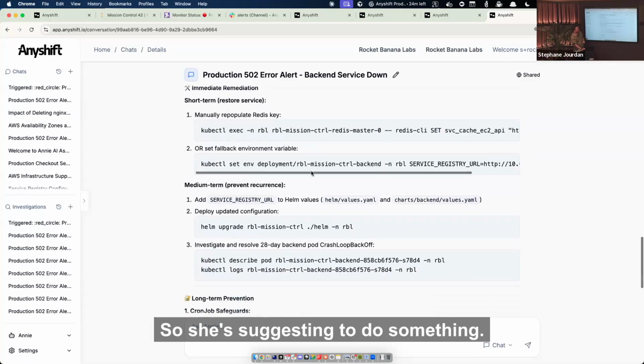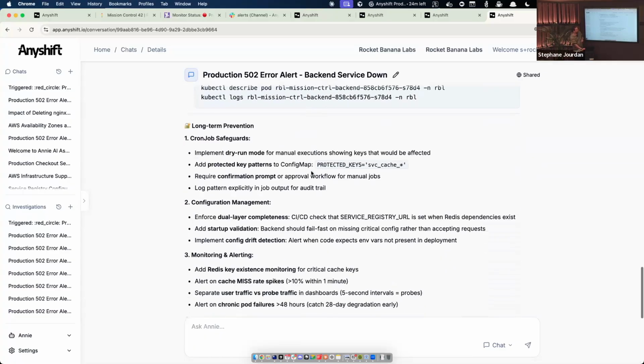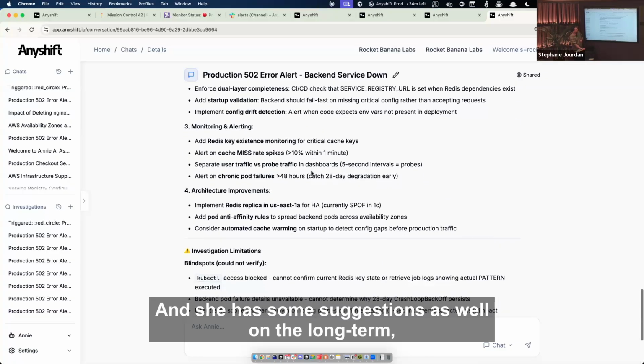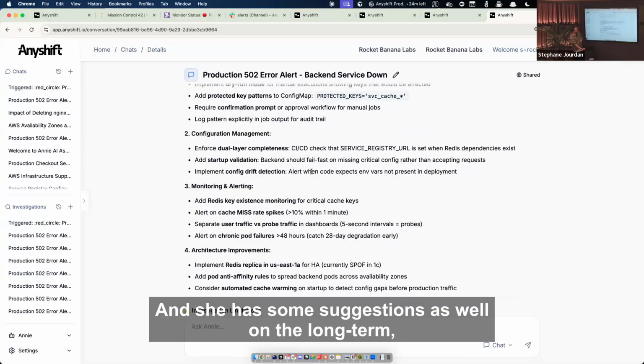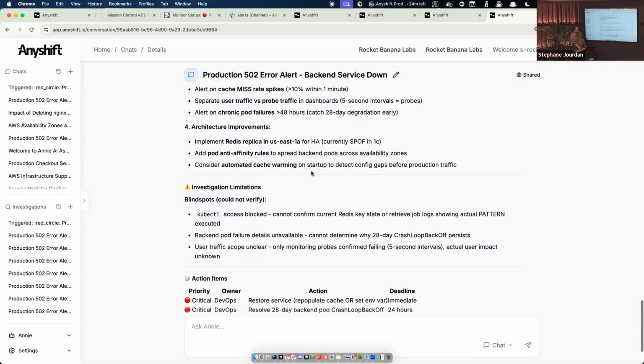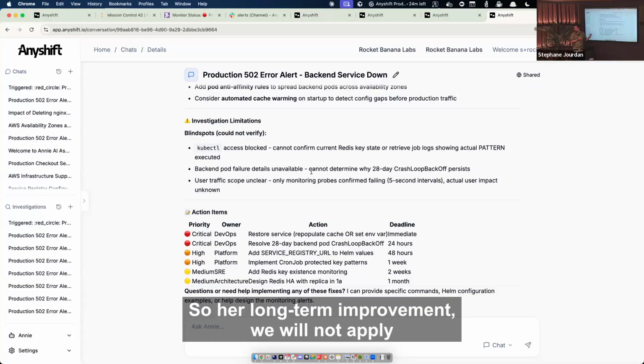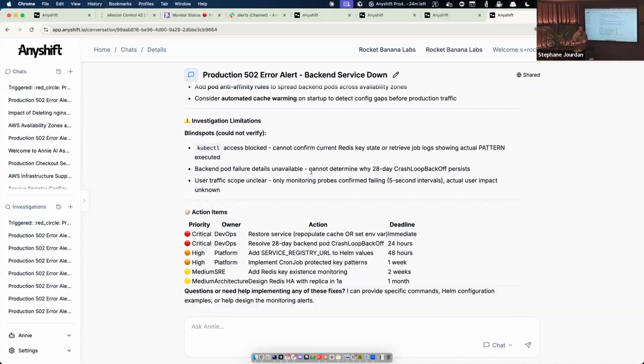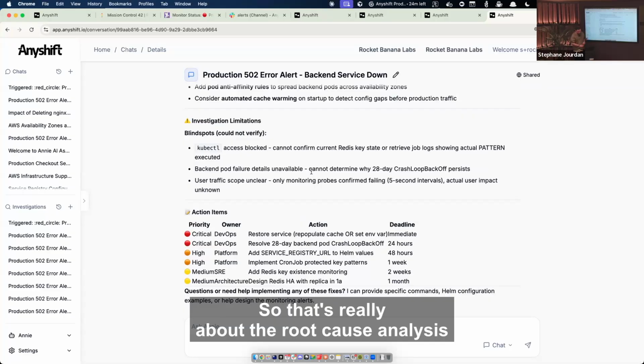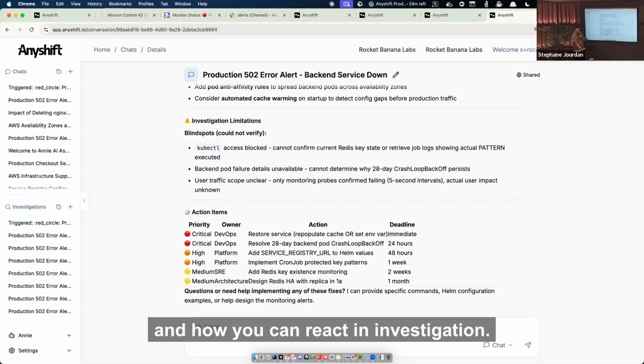So she's suggesting to do something. And she has some suggestions as well on the long-term improvements, let's say, for this problem. In this case, it's the demo use case, so her long-term improvements we will not apply because we want to keep doing the demo. So that's really about the root cause analysis and how you can react in investigation.